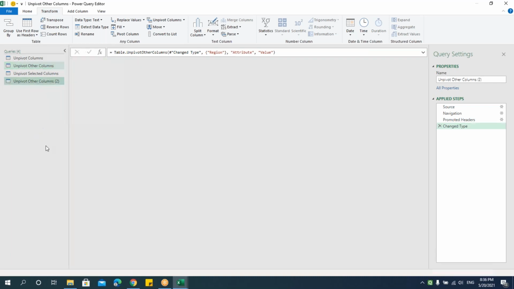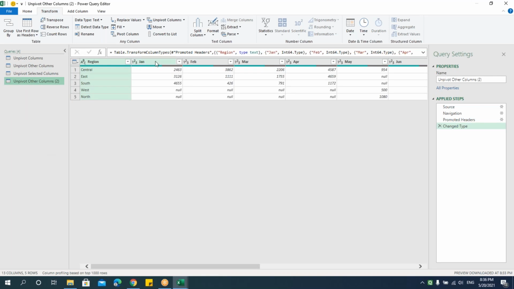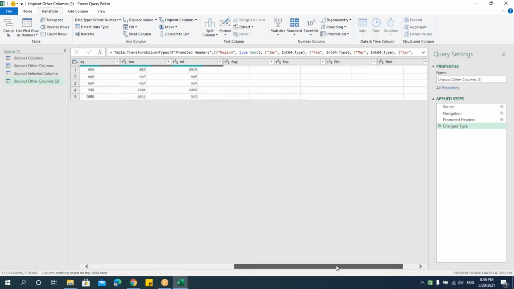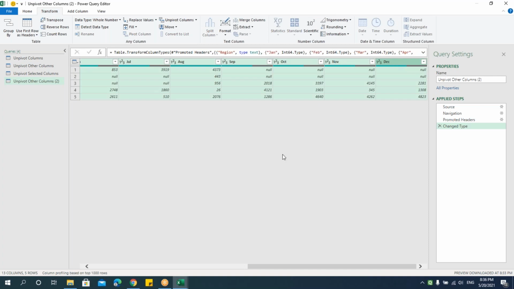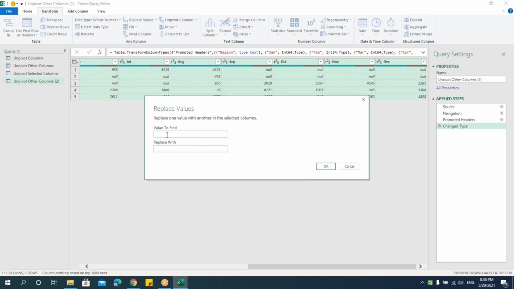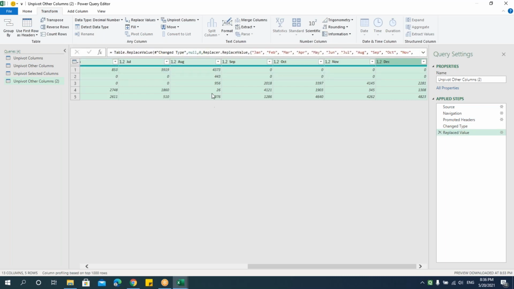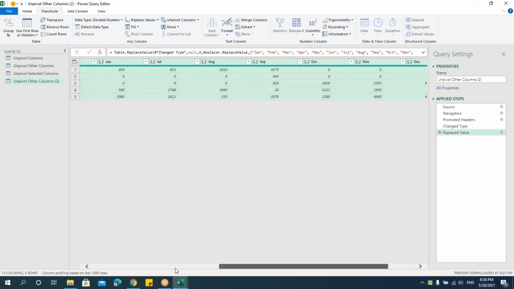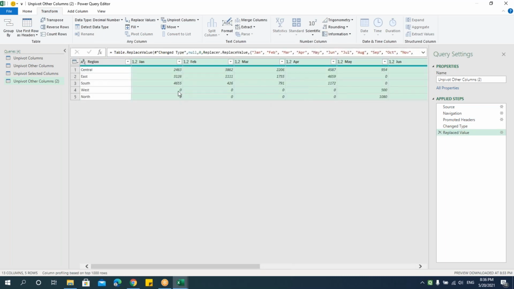So in that case, what we should do is select all the columns, hold shift, and select all the columns. We can use this replace values. Here it says replace values. Replace all the null values with zero. It asks for the value to find. I'll type null. Don't put double quotes and all. Just say null, replace with zero and say OK. You can see that all the values which were actually null have become zero now.